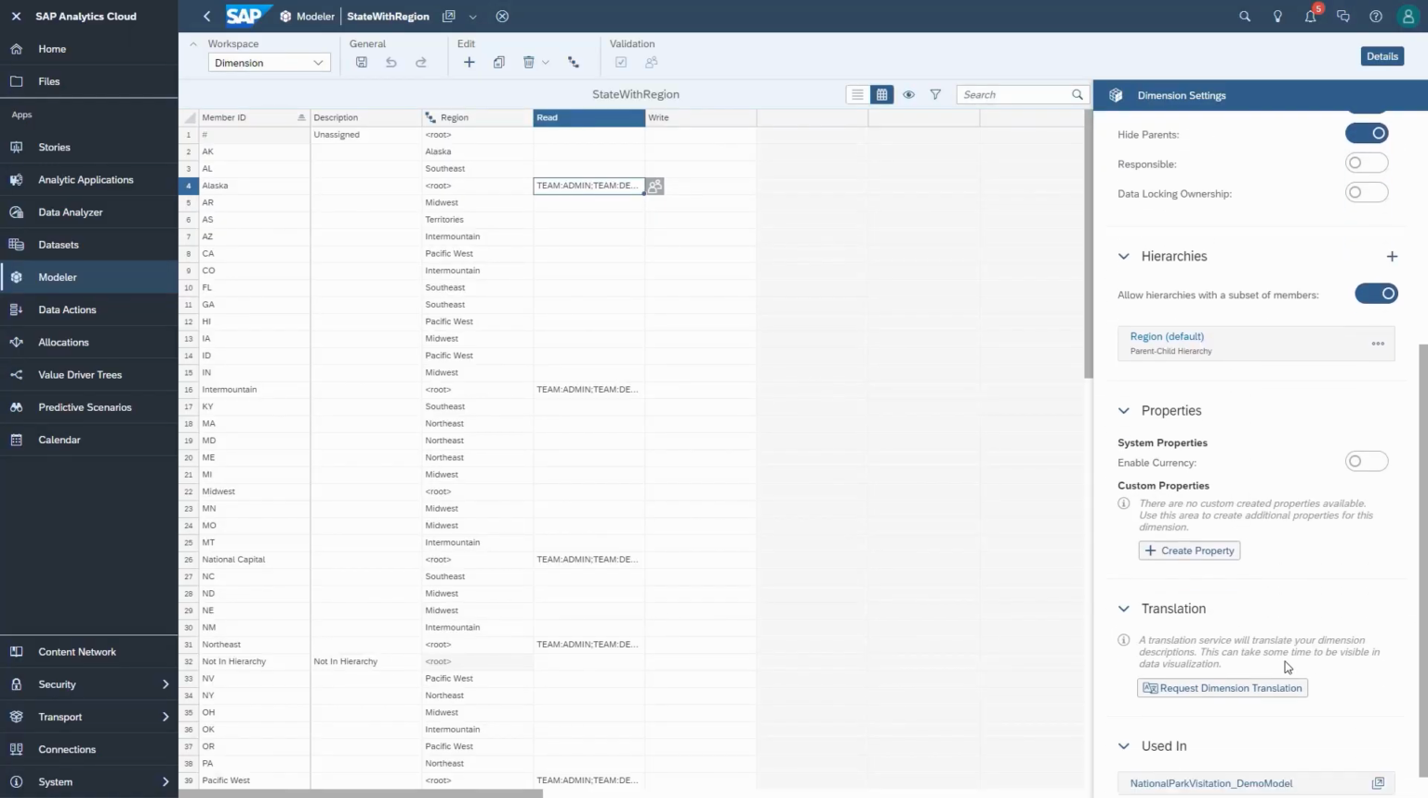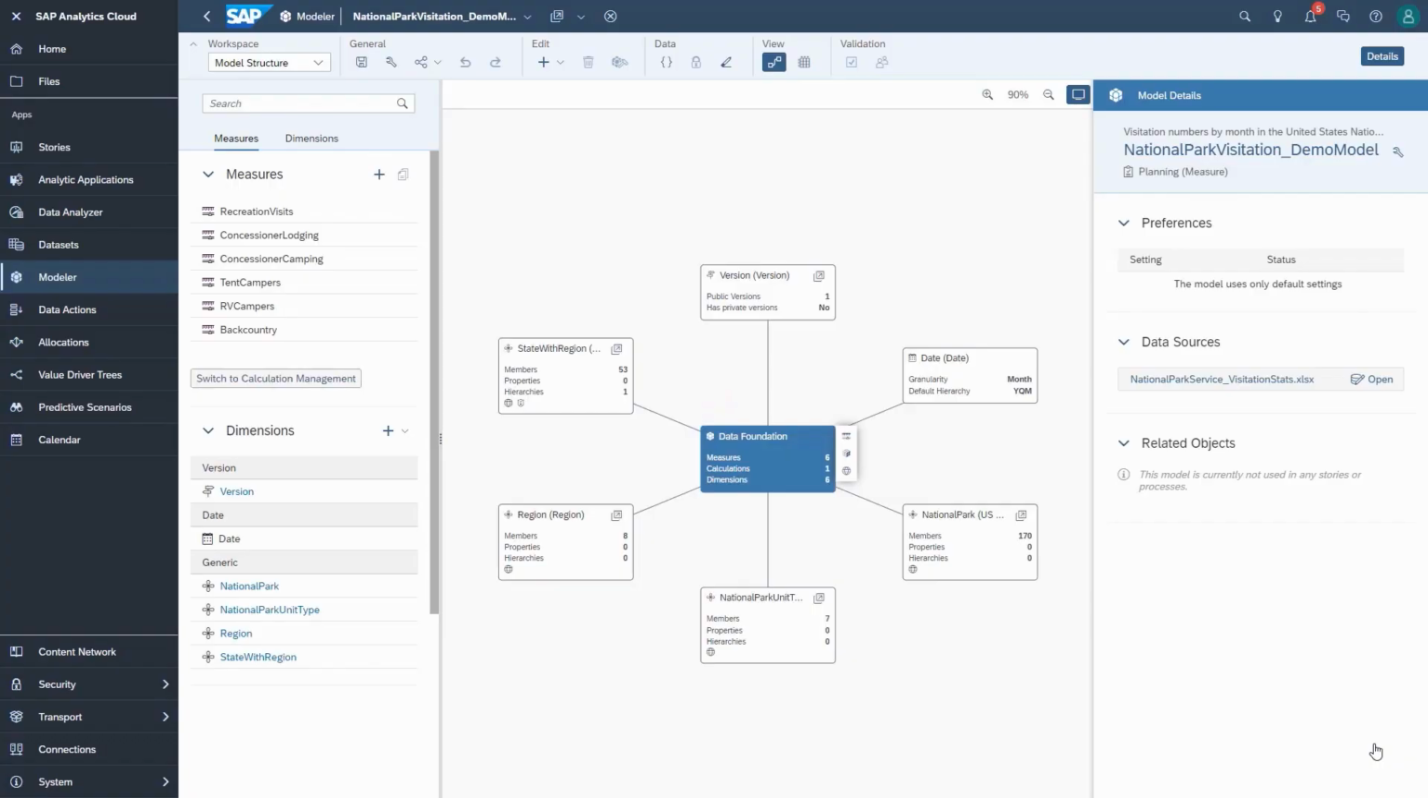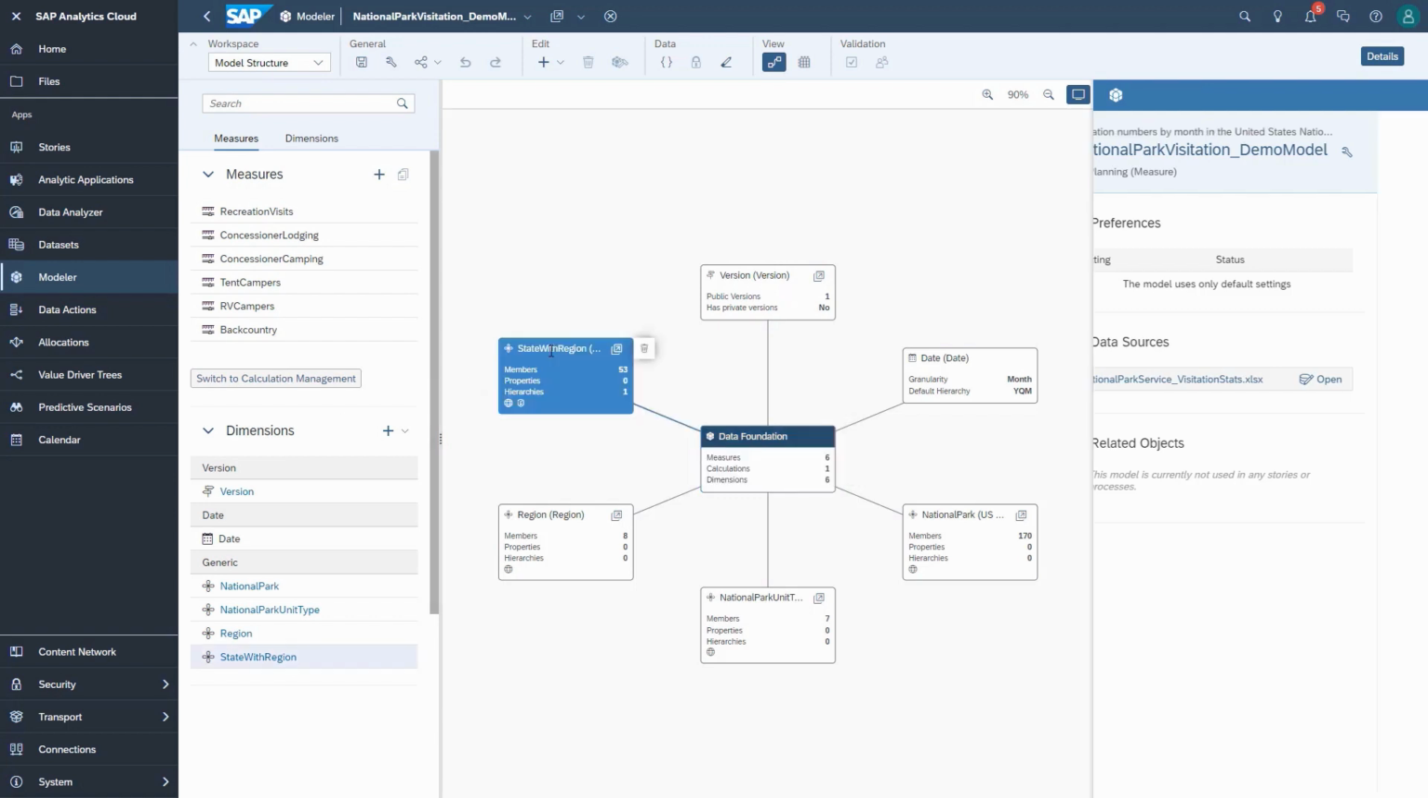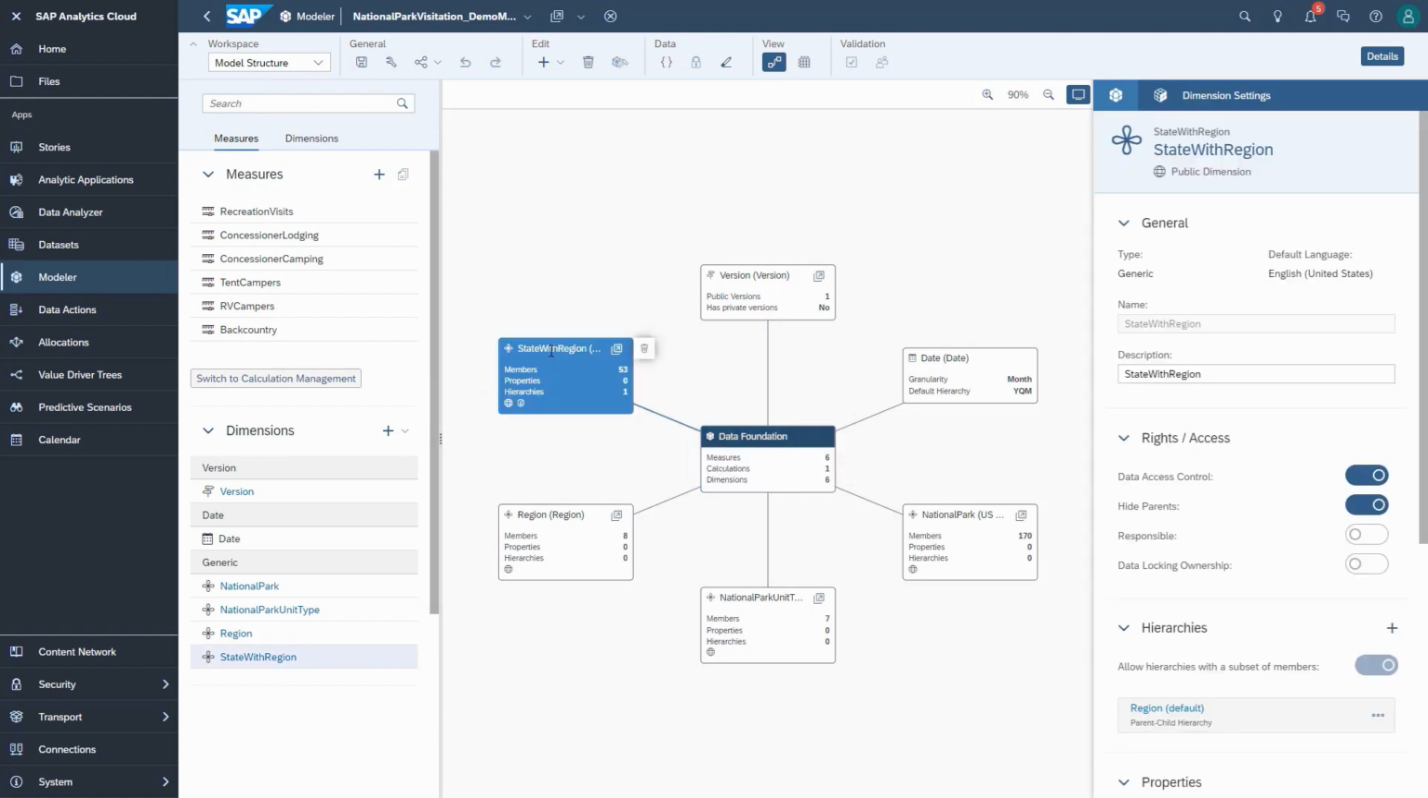You can also create models. Models are basically the combination of measures and dimensions. And here we can see the public dimension we viewed earlier. Models can be reused multiple times to create multiple stories.